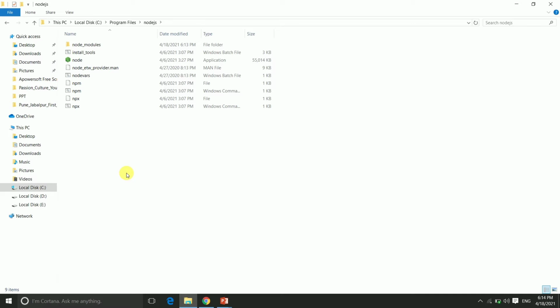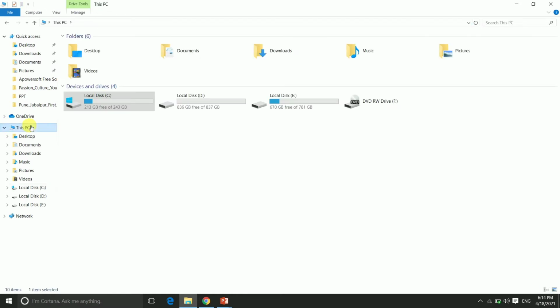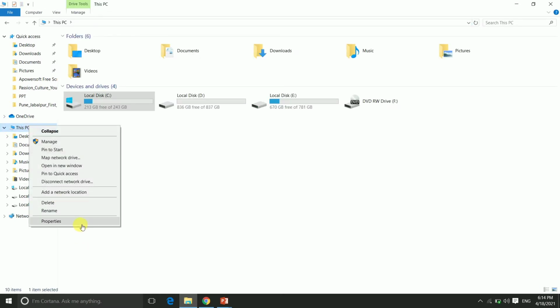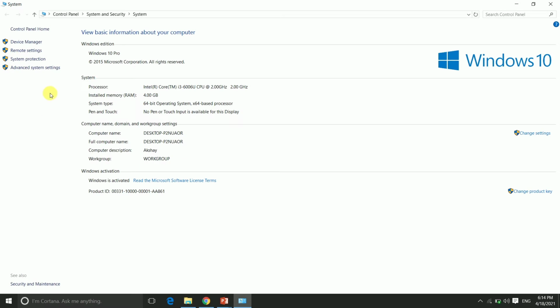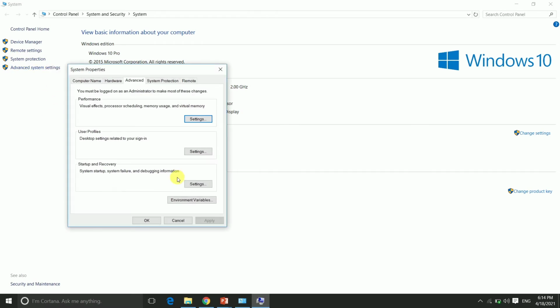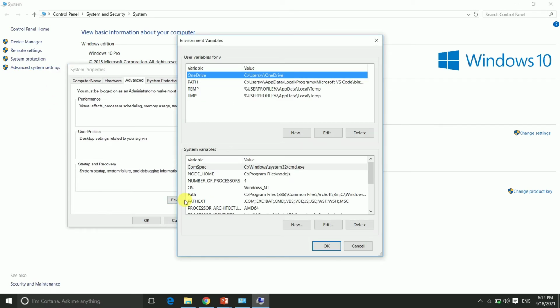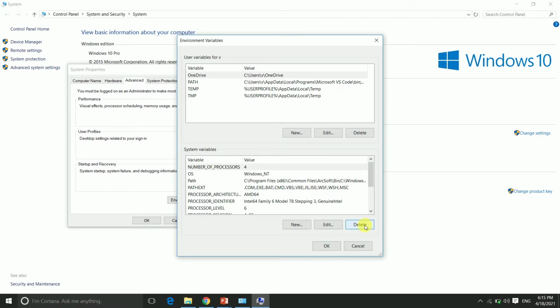Now the second point is we need to set our environment variable. For that we need to copy this path and go to the system properties, open advanced system settings, environment variables, and here we need to give the path. If you can see, I have already given node underscore home and the file path. For you, let me delete it again.